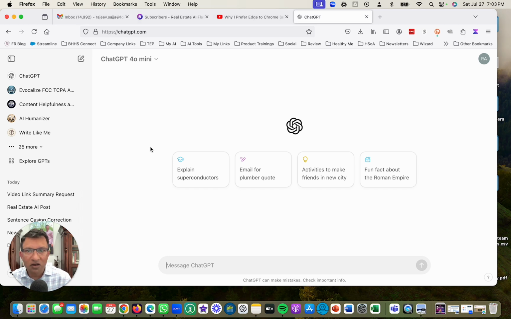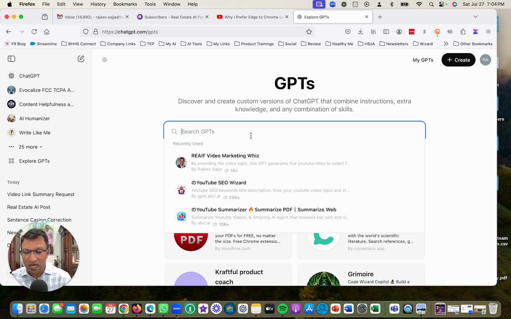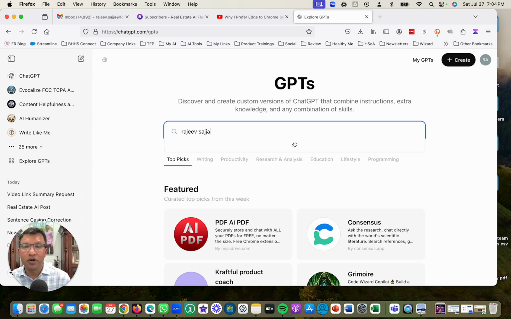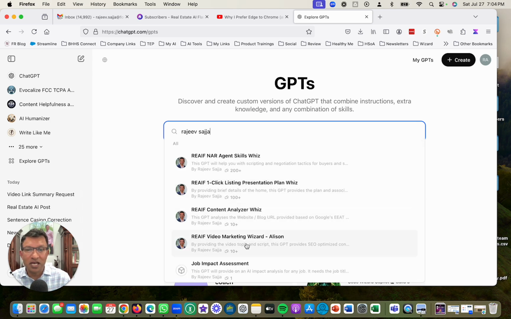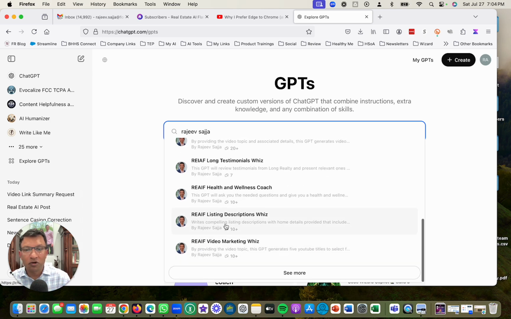Whether you have a free account or a paid account, click on Explore GPTs on the left. This is where you'll find 3 million plus custom GPTs, and as you very well know, we put out under my name, there's 8 to 10 custom GPTs. You're welcome to use them, and I'm going to reference a few to go with it.